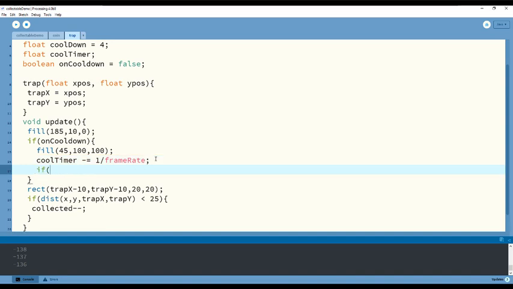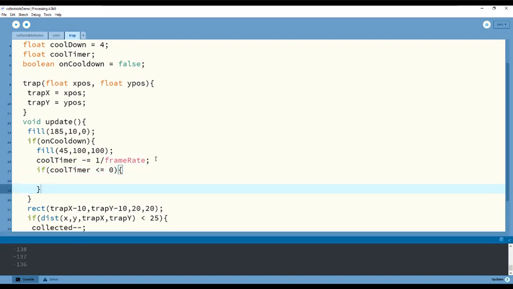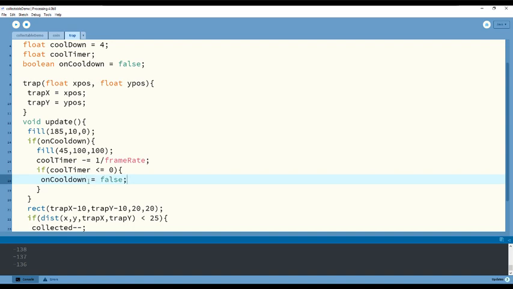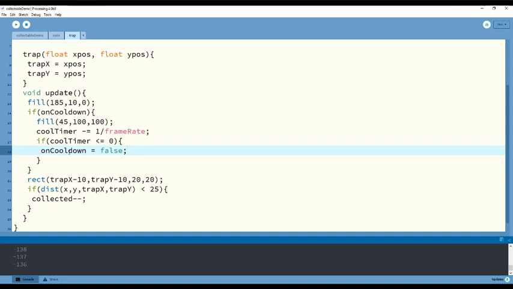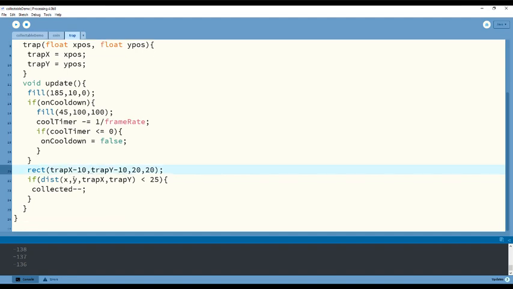And then if our cooldown timer is less than or equal to 0, then our cooldown is done. So if this is the case, then we will set on cooldown equal to false. This is a nested if condition, so we only want to handle this condition with the cooldown timer if we are currently on cooldown. The nested if will only happen if we are inside of the big if condition. So then we draw the rectangle, and then I'm going to adjust our distance check.